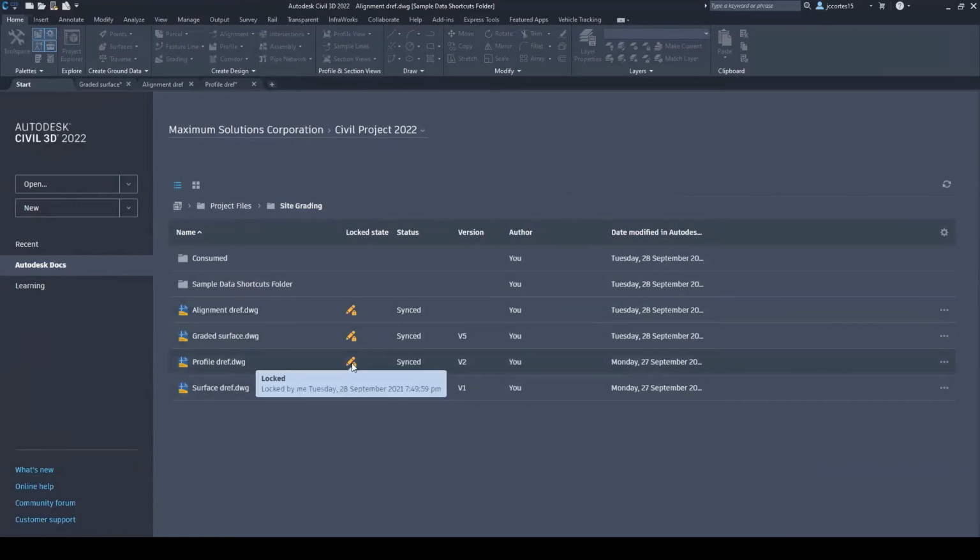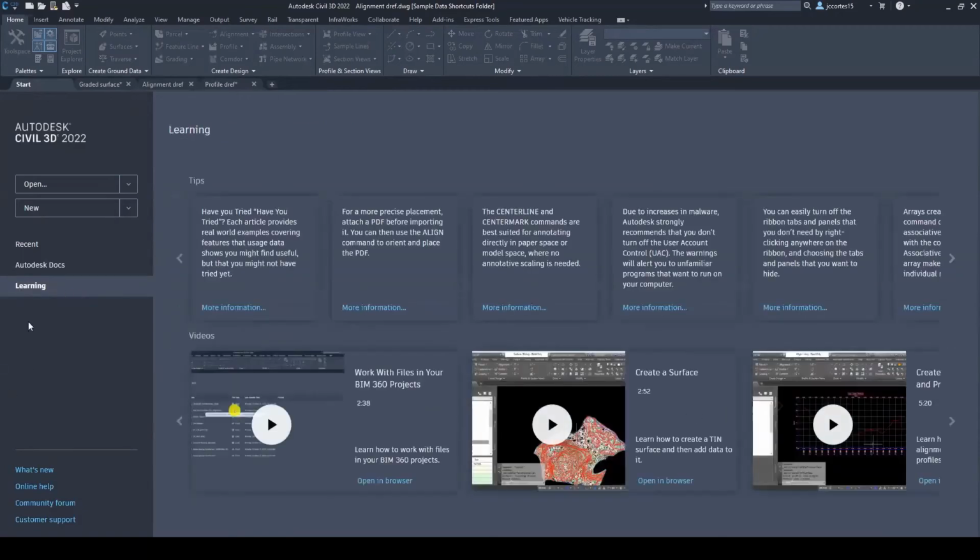So this is what we call the automated file locking system that I mentioned in my presentation a while ago. This just means that I am restricted to view-only access, since the file is already open on another computer. And you could also see the versions for each of the files here. Okay, so we also have another tab, which is named Learning. Here you can have access to tips and videos that can further your knowledge in Civil 3D.